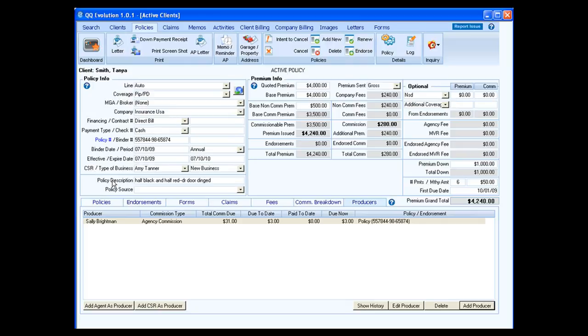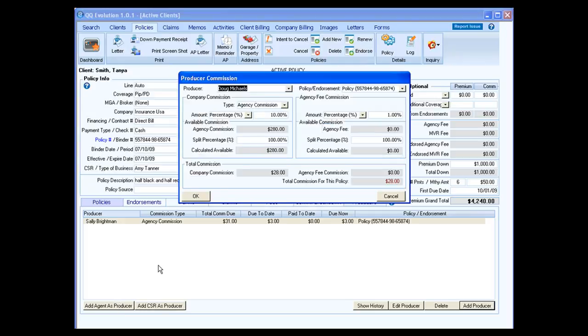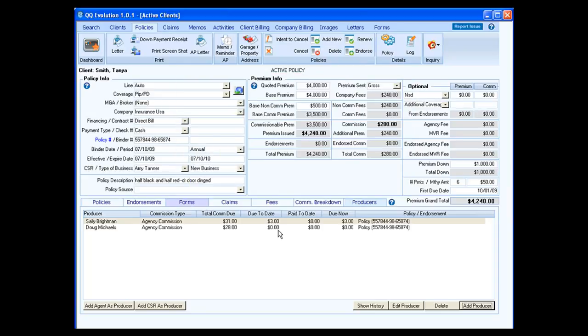Now let's say one of these people or both of these people get a commission on this policy. Well, I don't want to have to manually click on add producer to do that when I already have their default setups in the utilities, and I have them listed on the policy. So down here we have the ability to click on add agent as producer. So we go ahead and click on that. It brings up the box. As you see, it's already set up for 10% of the agency's commission. I can click OK, and now this person gets commission.